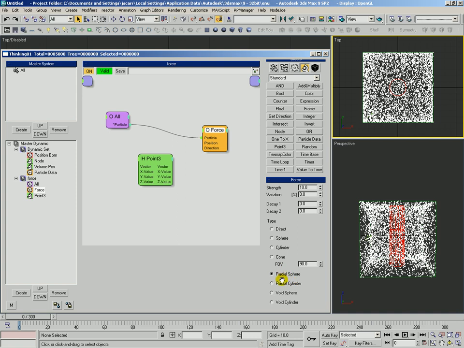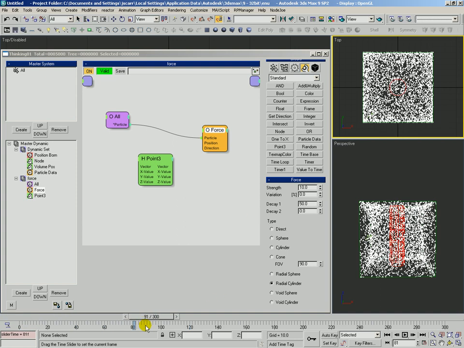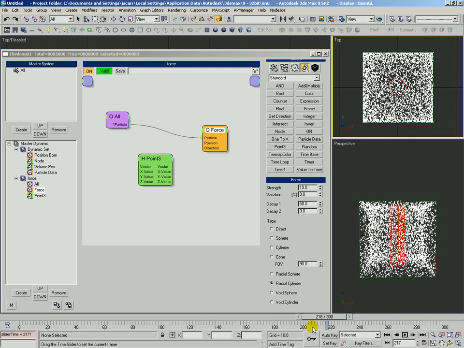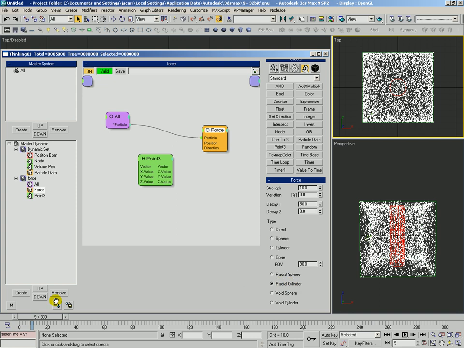And again, with these radial types, you can use the decay as well to limit the effect along the distance. So here with cylinder, it's going to limit the distance from the center line of the cylinder. And if you use the decay 2, because we are on a cylinder type, then it will also limit the effect along the height of the cylinder.